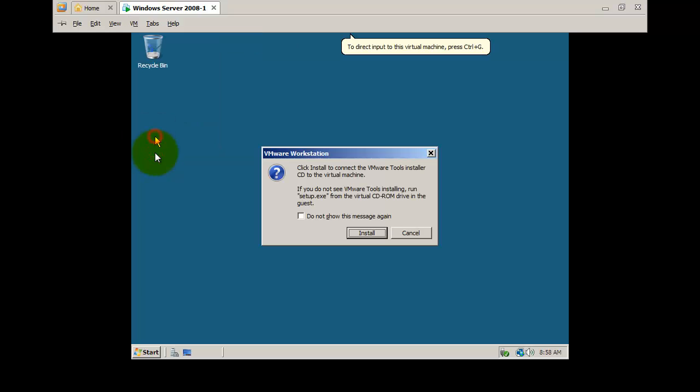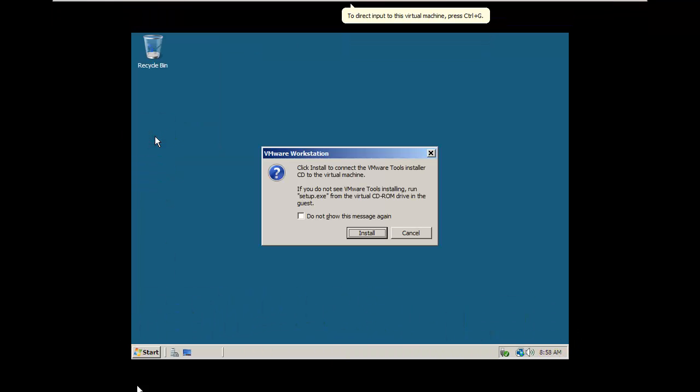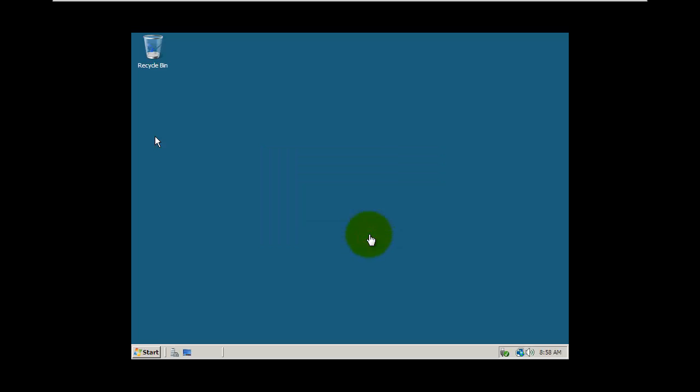By the way, if you have any banners across the bottom, like, oh, I'm finished, or, click here, you can close all those if you want. Click Install to install the VMware Tools. So I click Install.